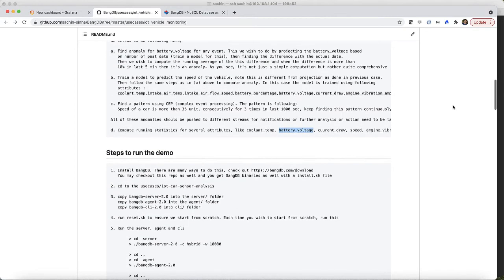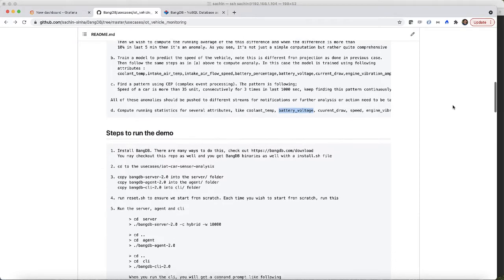Then finally, we would also like to extract the underlying pattern in an absolute manner using complex event processing. And the pattern is the following: if we see the speed of the car going beyond 35 units consecutively 3 times in the last 1000 seconds, then this is an interesting pattern for me, and I would like to continuously see whether this pattern is being replicated, and if yes, then I would like to send these events, these patterns, into a separate stream for further processing.